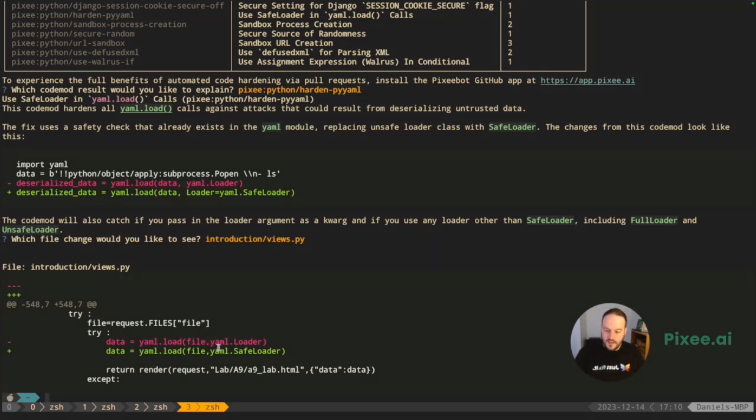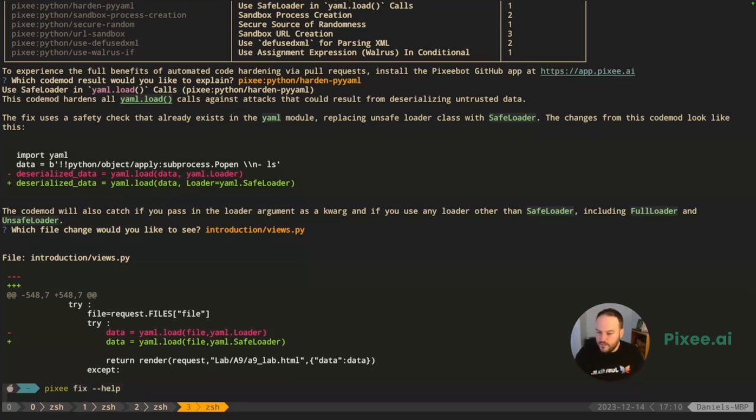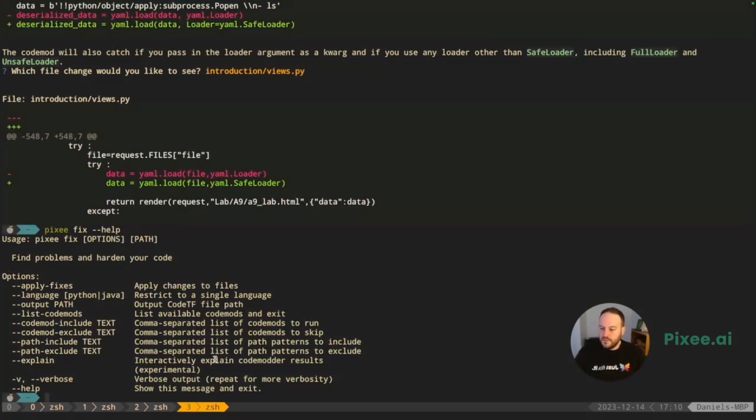Again, if I show you Pixie Fix, the help menu, if you actually want those changes to be applied to your own source code, you're going to add the --apply-fixes flag. I don't have time to show you that right now, but you can take my word for it or try it out yourself. Anyway, that's a very quick introduction to the new Pixie command line interface for developers in their local environments.